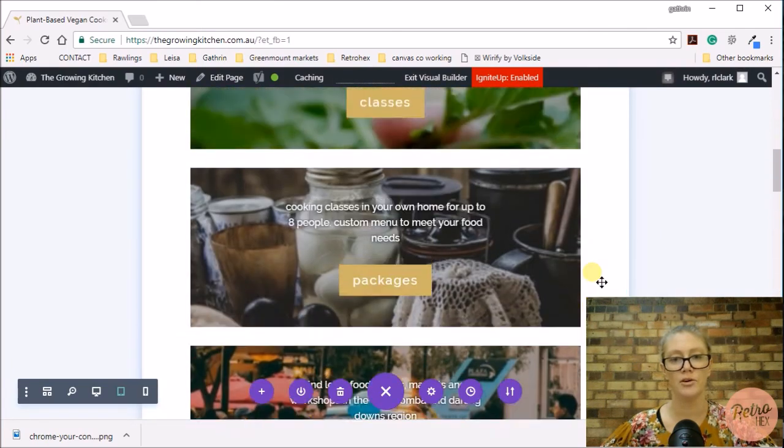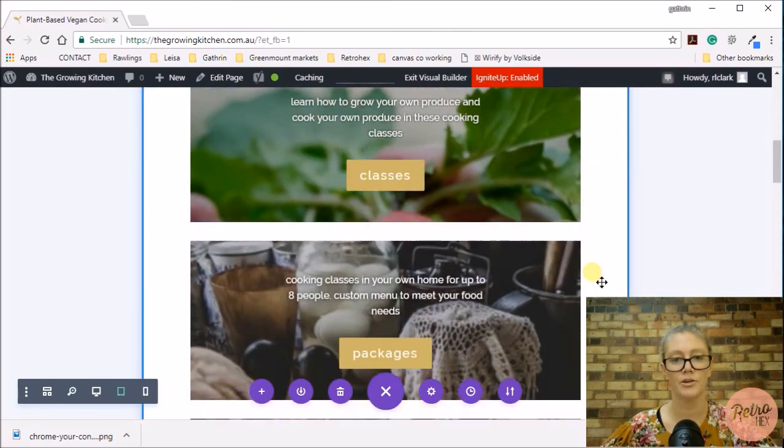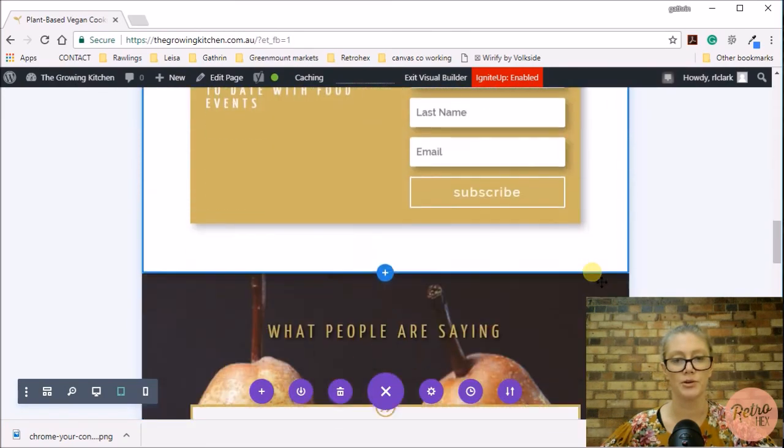So I've now made those adjustments for the mobile phone and for the tablet. So you guys can go in and make those adjustments on your site.